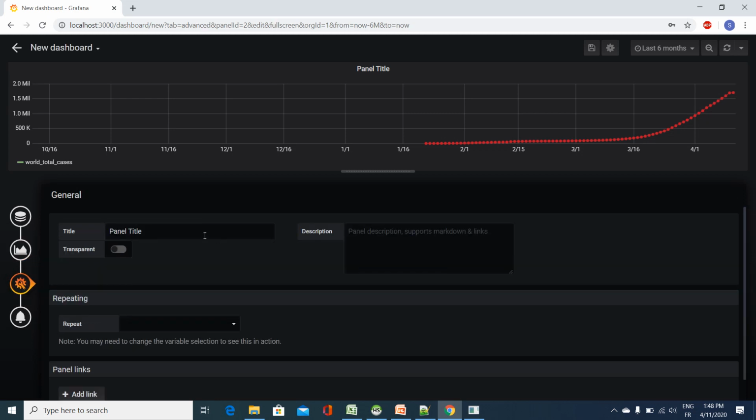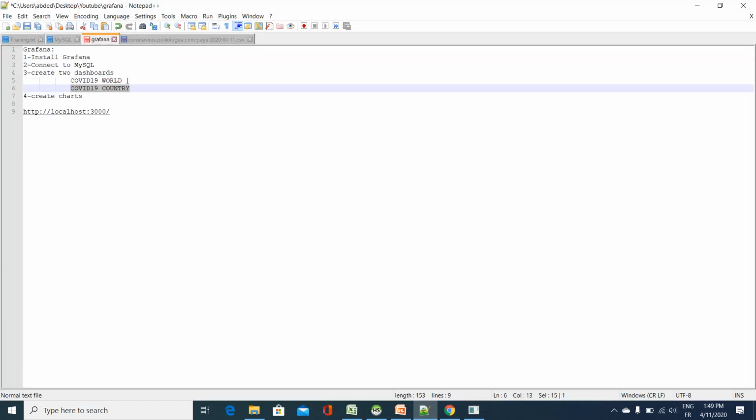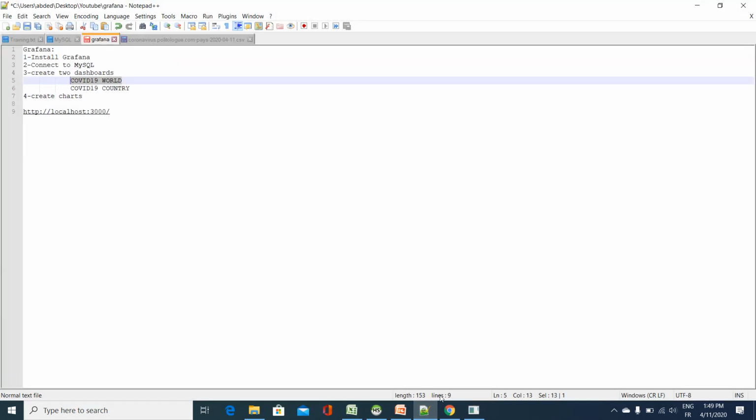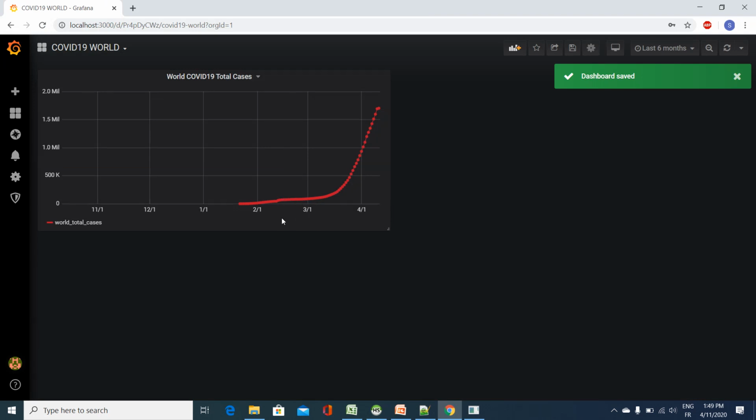Okay, then the panel name world COVID-19 total cases. Okay, so I can save my dashboard. I call it COVID-19 world. Okay, save. I saved my dashboard.